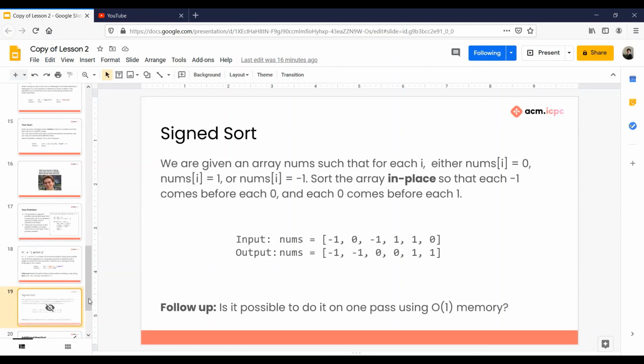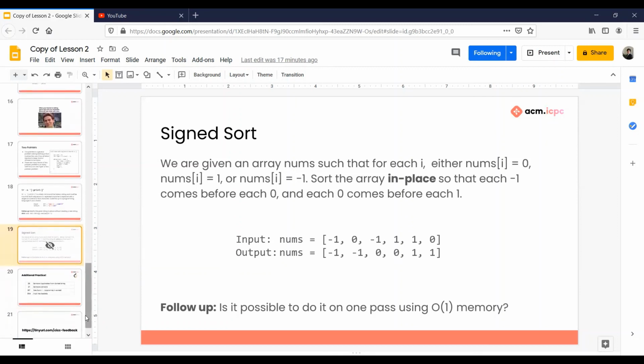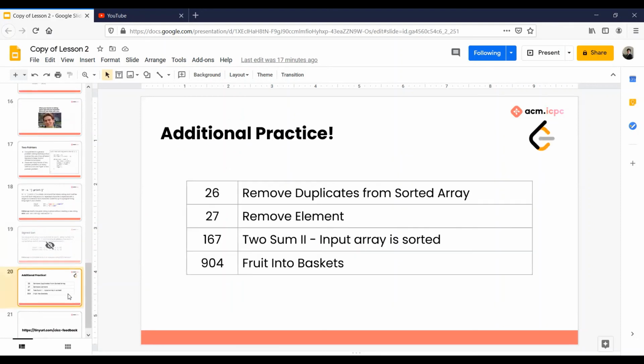Okay, hopefully you've gotten that down. That is actually the end of the workshop. Unless you want to do some additional practice, which of course I recommend. These go over your general array and hash map problems that we went over, as well as some 2-pointer problems. 904 is pretty interesting because it goes over a sliding window problem, which is an interesting variation of 2-pointers that if you have time, I think you should look into.